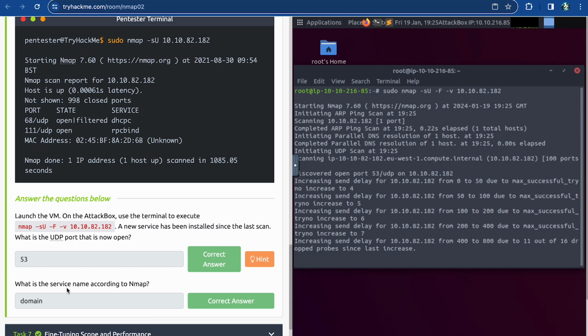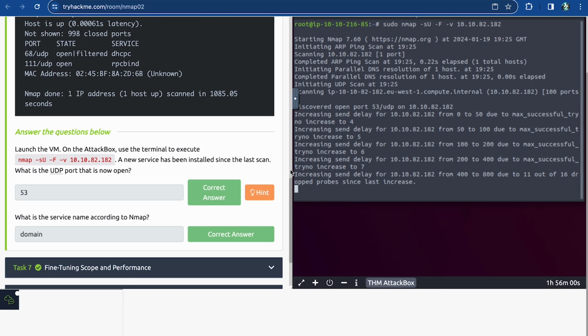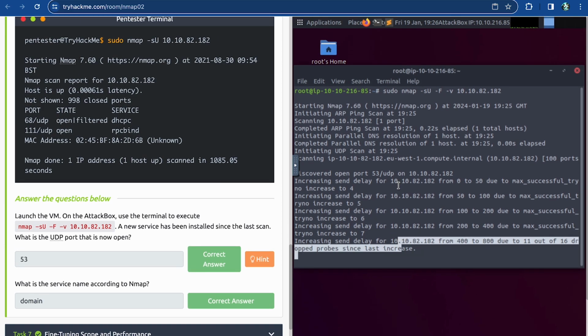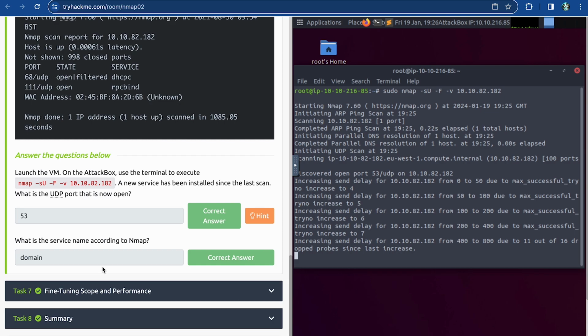The service name when Nmap finishes is not going to be DNS. More often than not, it doesn't say it like that. I'm just going to let it finish so we can see what happens at the very end. But the service name, based on the answer that we have here, is going to be domain. That's essentially it for this one. So I'm going to just let that finish. Actually, we have that as a final answer over there.